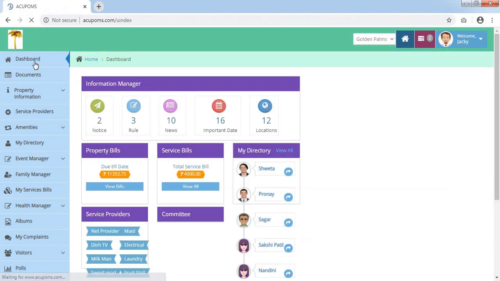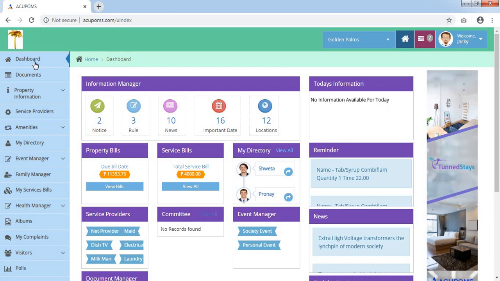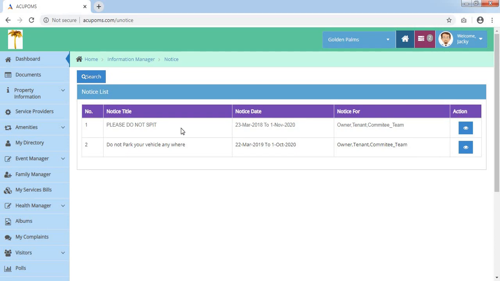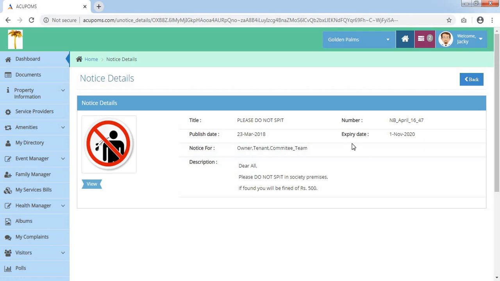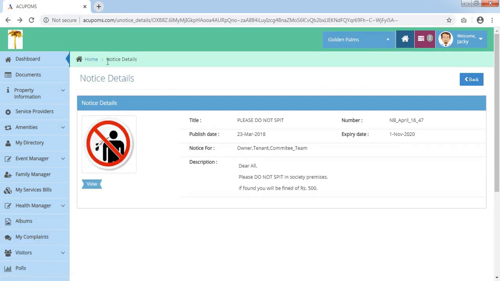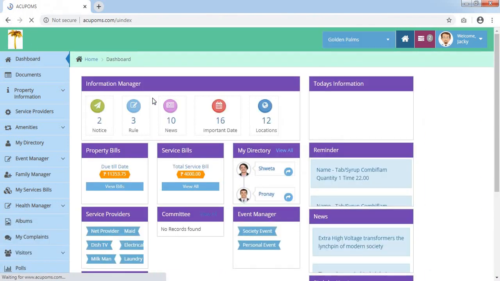Now we'll go to the dashboard of the user. In the user dashboard, what we'll see first of all is the information manager. In the information manager, we can see the notices from here only. Whatever the notices are from the management side, we can see them. Since there are two notices, it is showing a notice for the owner, tenant and committee members. This is the notice which was published, and all the notices can be seen from the dashboard also. So now I'll go to the dashboard once again to show you the other features.